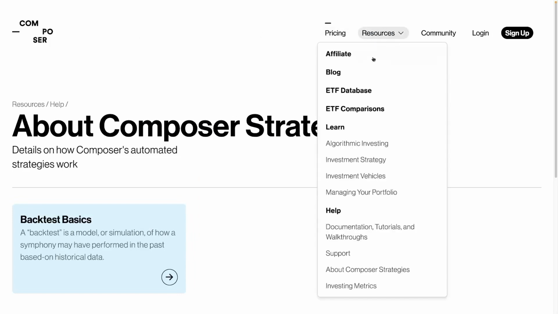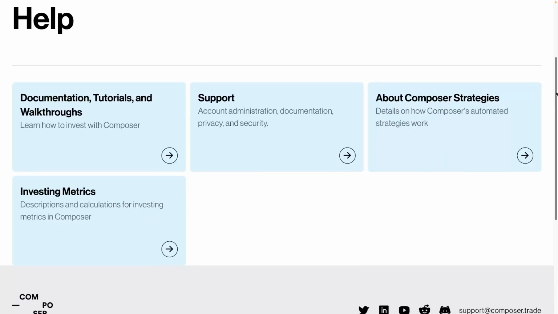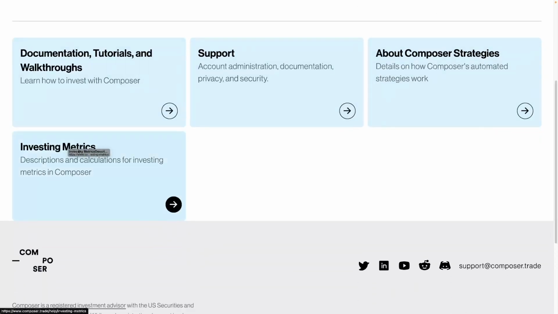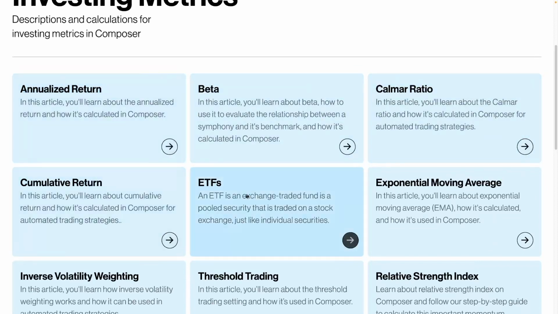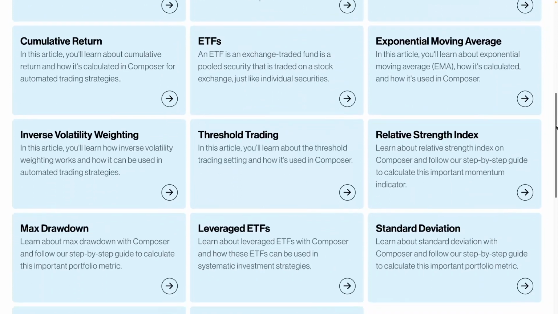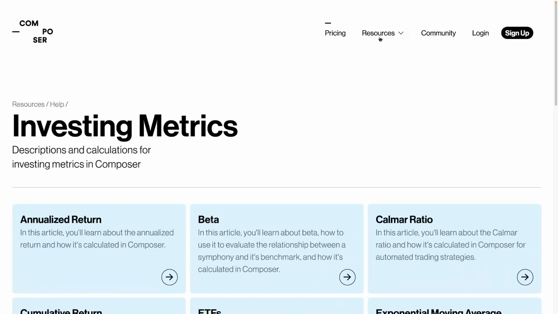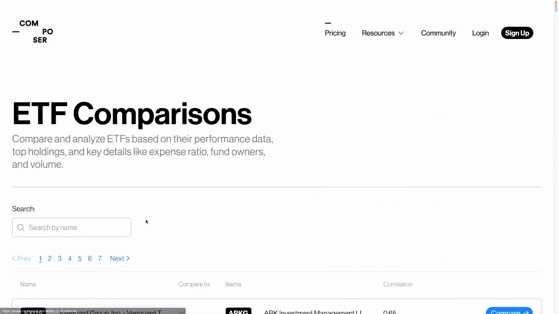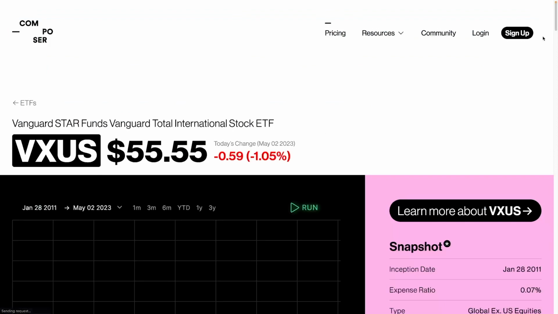Another thing, if you have questions, you can go to the Composer page. There's this resources page. Now there's a help section that has all the terms and stuff. If you go through the tutorials and the walkthrough, there's a bunch of tutorials here. There's the metrics, like the terms that are used. If you want to look at the terms in detail, it has all the stuff in detail, the different ratios and relative strength index. And then you can also do ETF comparisons. You can look at a lot of these ETFs and do comparisons.